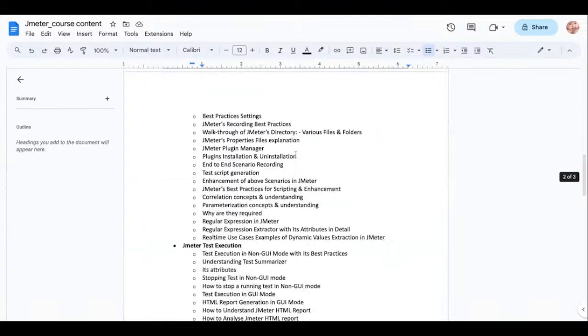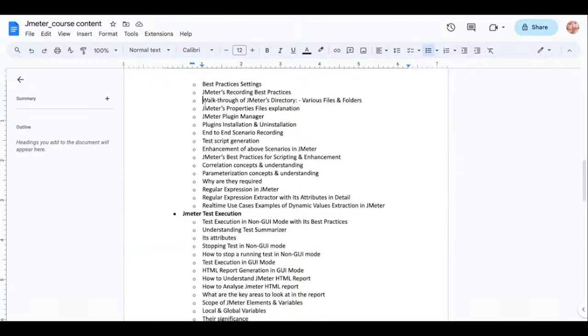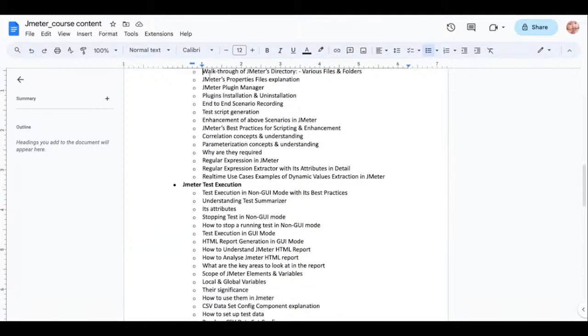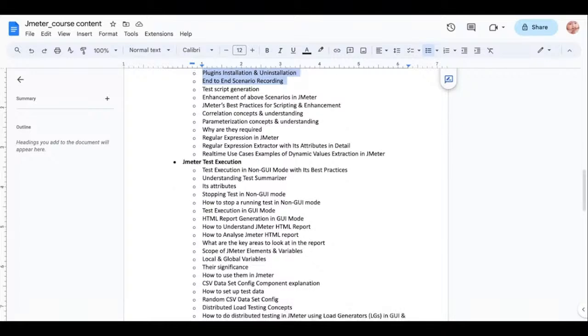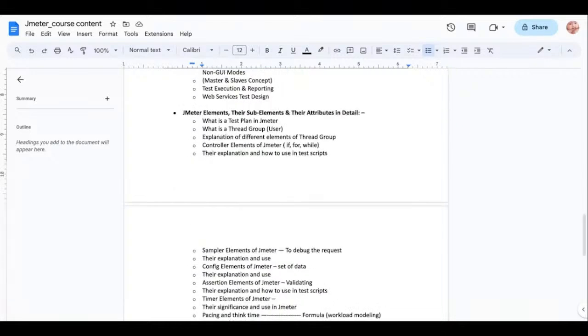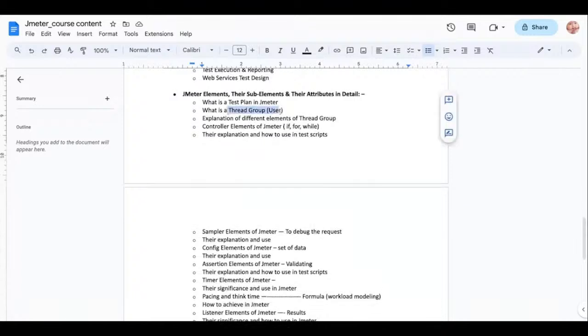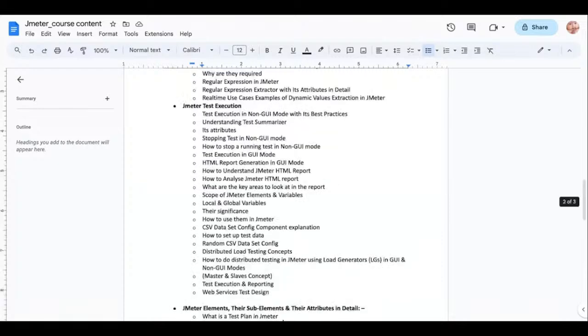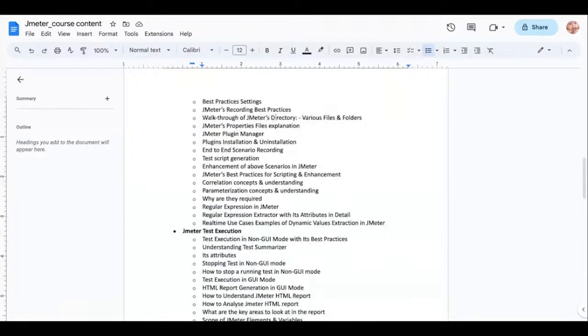Okay, then for JMeter, we have some plugins. For example, if you take the thread group, you are going to run some 100 users or 200 users. There are different thread groups. I want this graphical view, I don't want these graphical views. You can change those elements with the help of plugins. So I'll tell you how to install those plugins and how we can uninstall them.